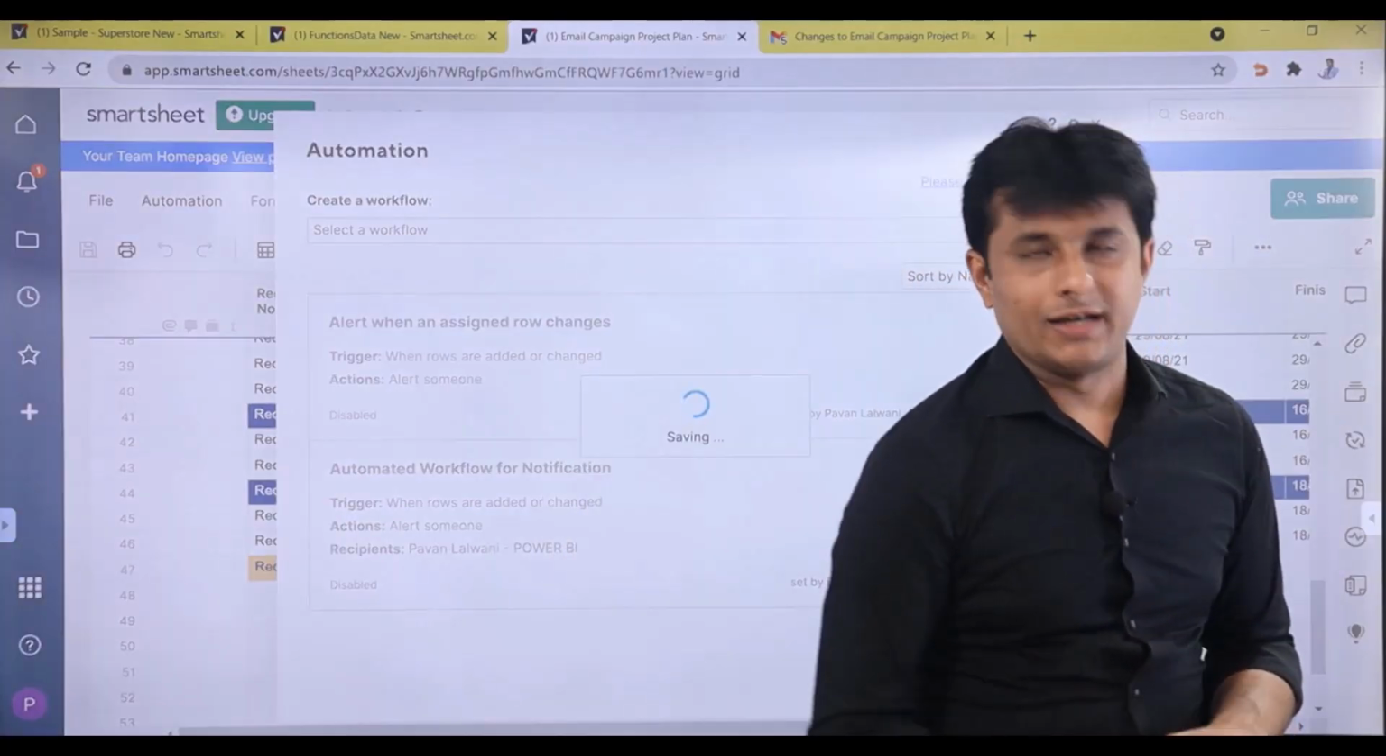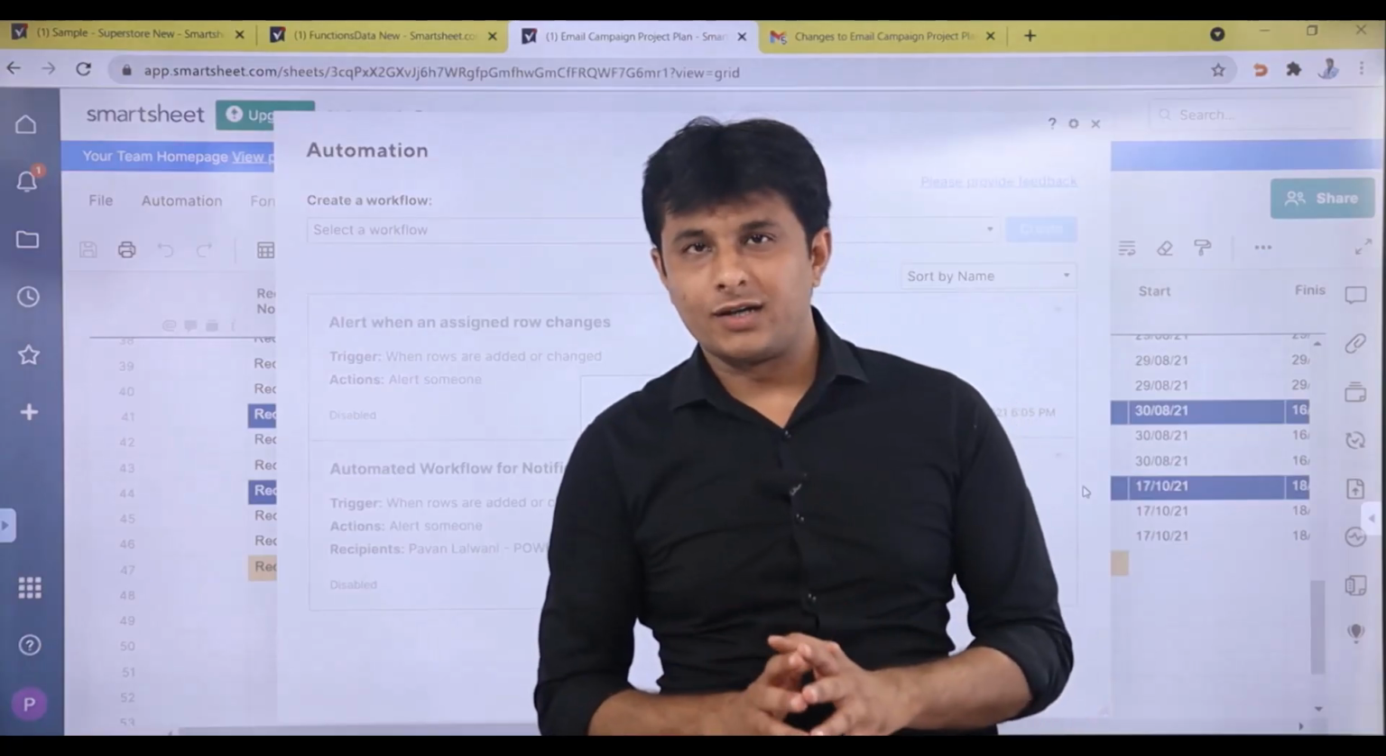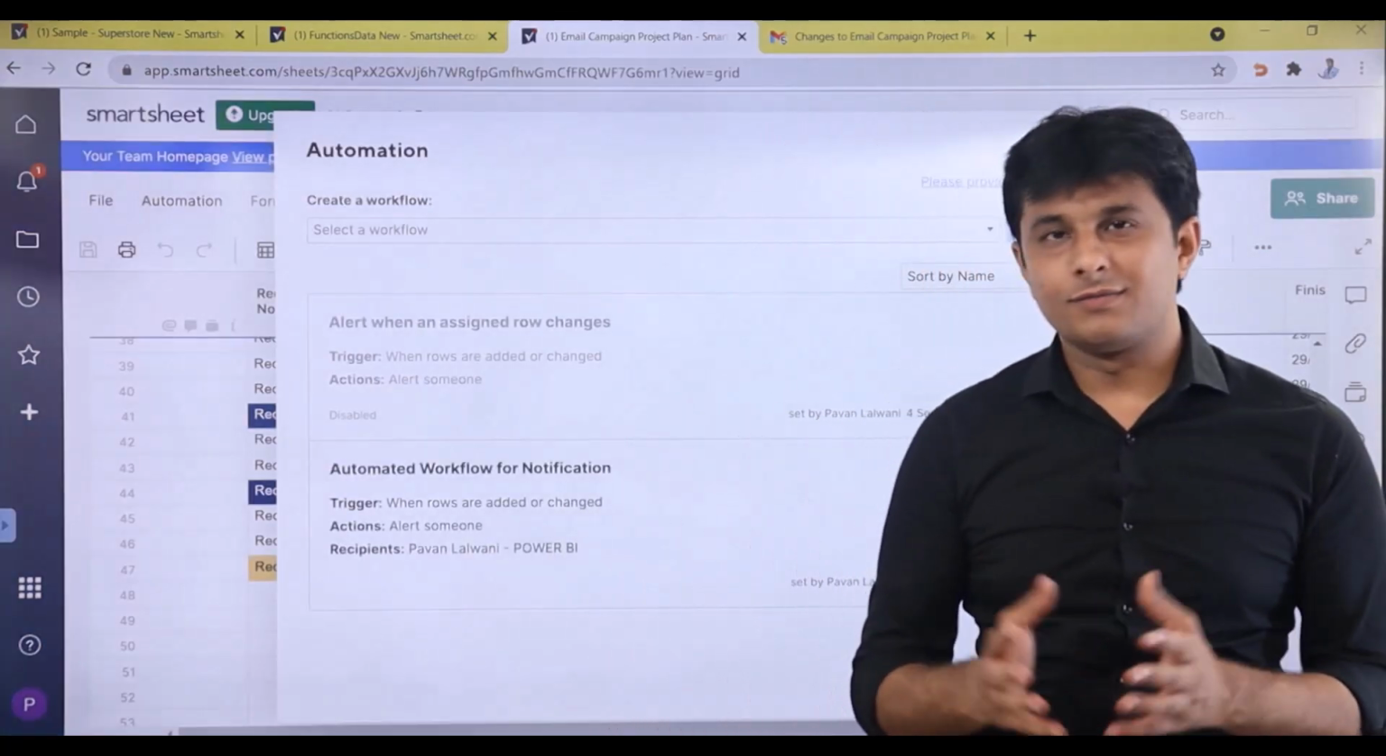So I can just go back and enable the feature. These are some workflow related options where you can modify. I hope you have understood. That's all for this video.